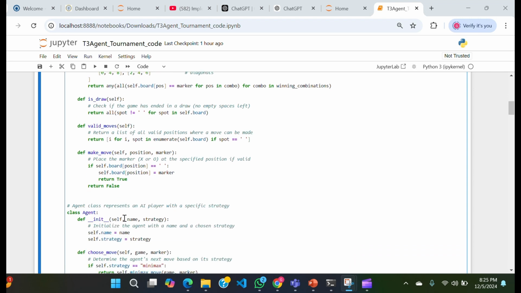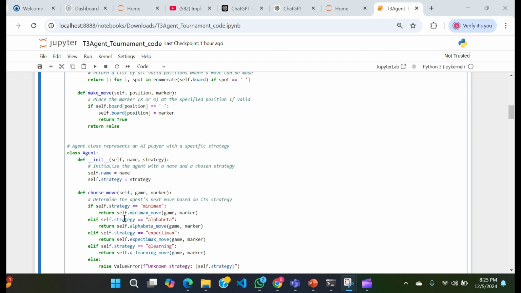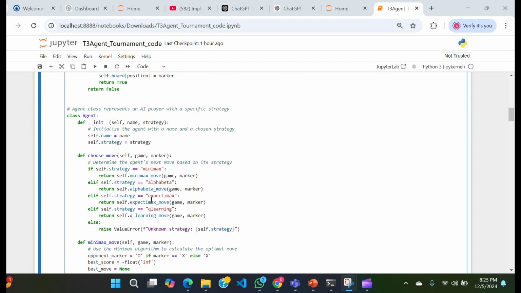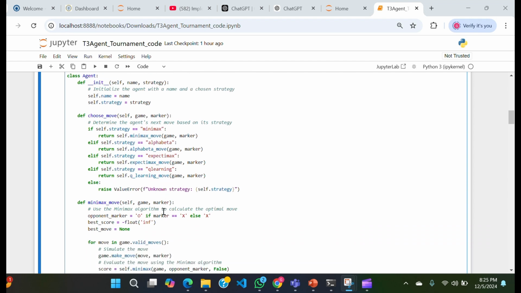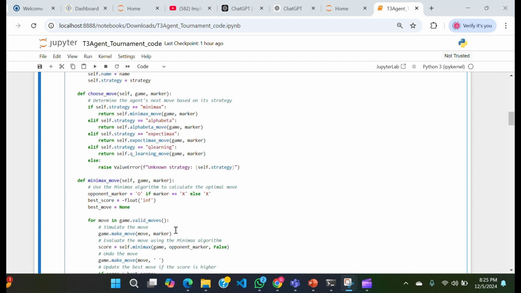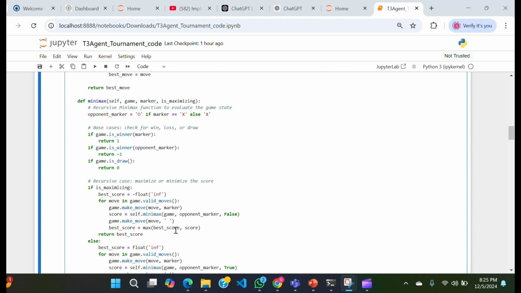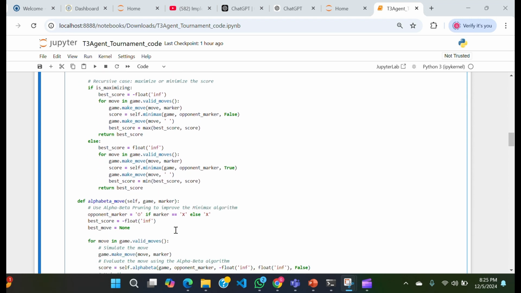And next we have created the agent class. In that, the main aim is selecting the strategy for a single agent or multiple agents. Based on the selection of strategy for single agents, we have minimax, alpha-beta, expectimax, and Q-learning. Coming to minimax, it recursively simulates moves and selects the best one. So we have a function for minimax, which will go into the loop and return a value from that.